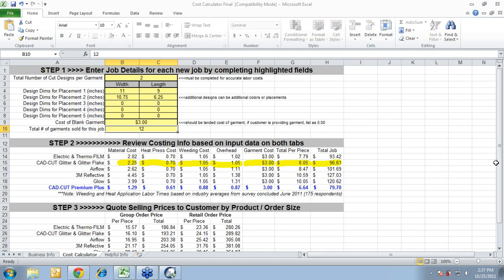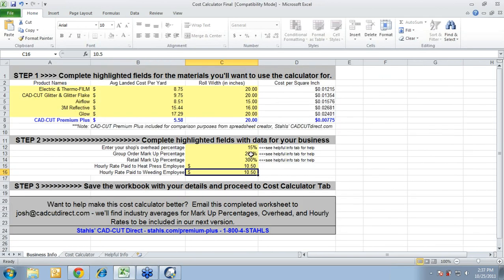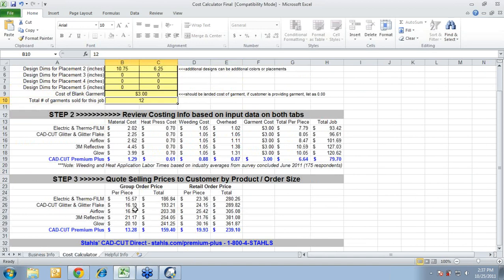Now if I go down to the bottom here, I can see quote selling prices to customer is my last step. So if I'm selling to a group in 12 pieces and I want to put them into my group price structure, I'm going to sell it at $16.10 per piece. What is that based off of? That's based off of the business info tab where I put a 200% markup on that garment cost for a group order. Now the retail markup was 300%, so I'm going to sell it at $24.15. Obviously you can adjust, but this gives you a gauge.